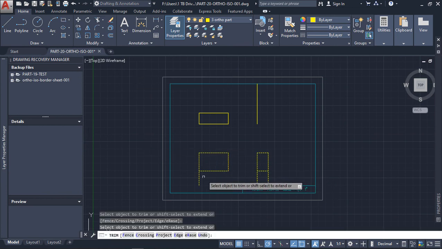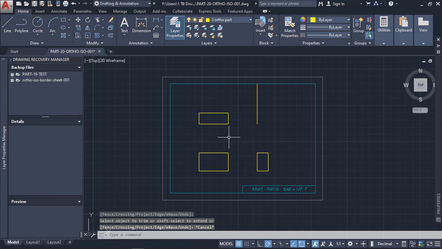And we'll get rid of that, and that. So we'll hit our escape button now. Get out of that command. And this looks pretty good. We're going to save this right now so we don't get too long of a video.